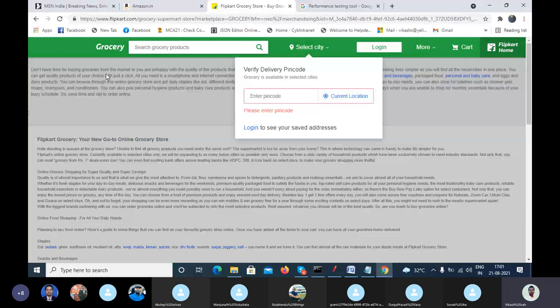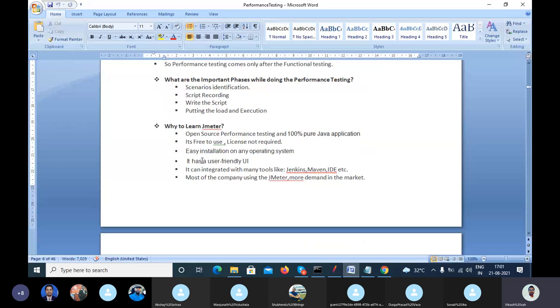Now, these are all basic things, guys, which you have to know. This I will explain to you later on, when we start using JMeter.